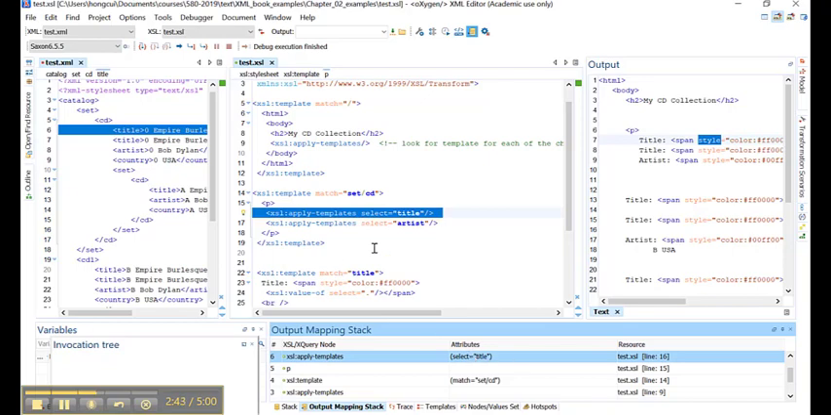So this just shows a simple way to debug. If you're trying to understand why something has been output that way, this debugger helps you to see the process.